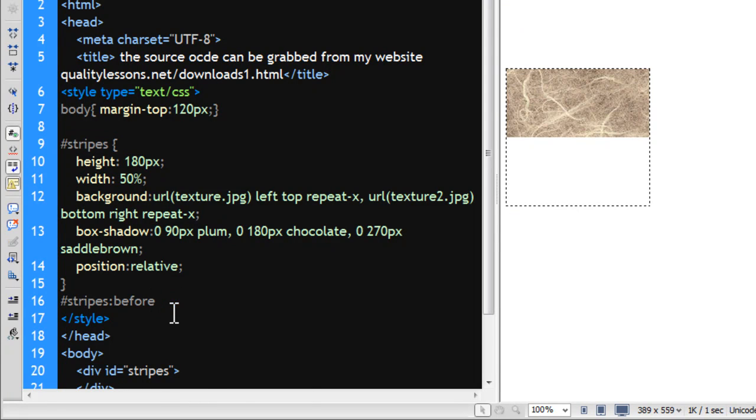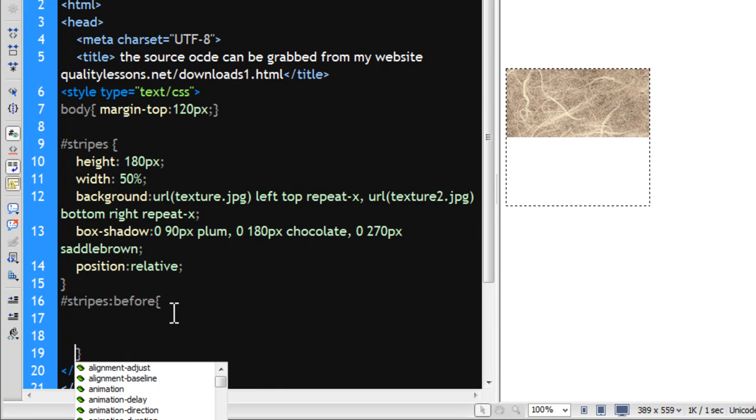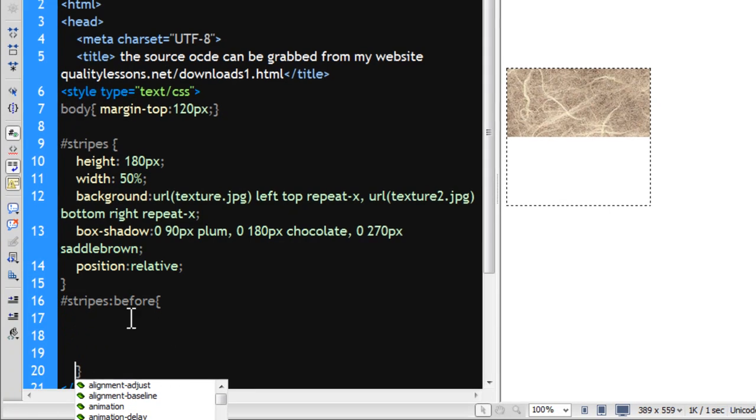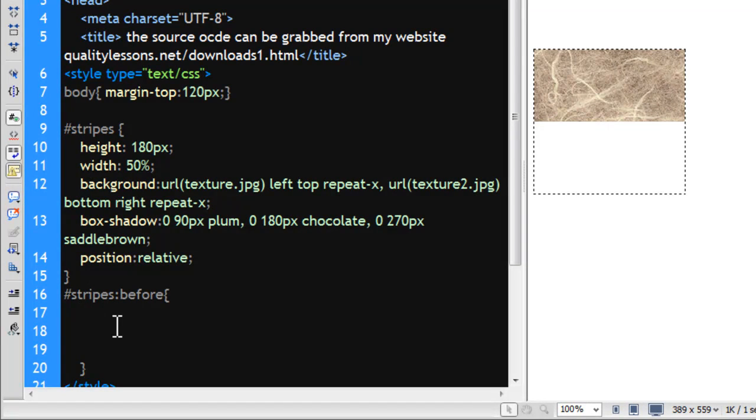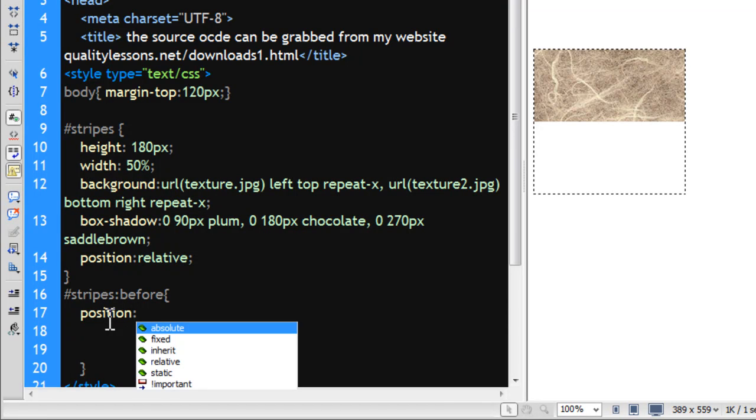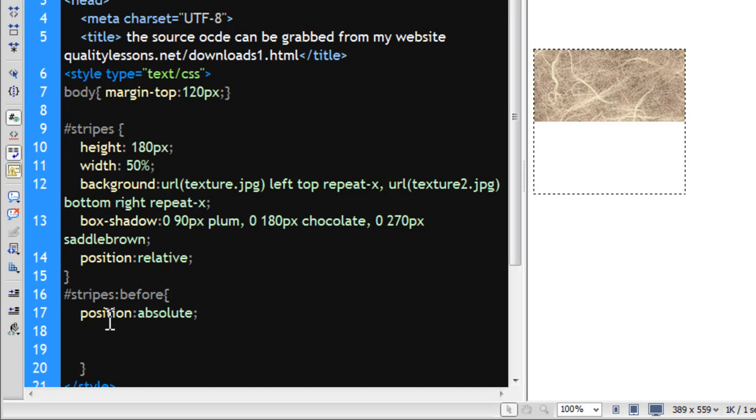So let's start constructing the hash stripes rule, colon before, so you'll get a fair idea what's going on out here. Why did I actually use position relative? So that I can use the position property out here too, but this time it's going to be absolute. Now the colon before pseudo class allows you to add some content before the division, and let's see how we can actually do that. So we have to use the content property.